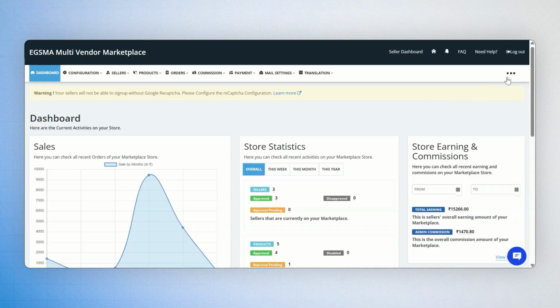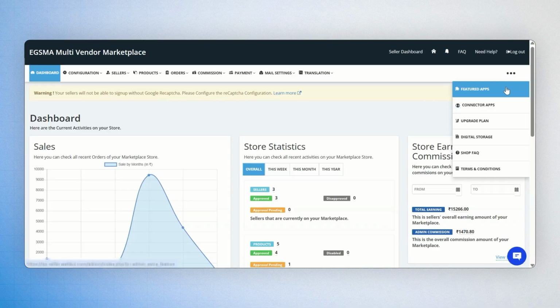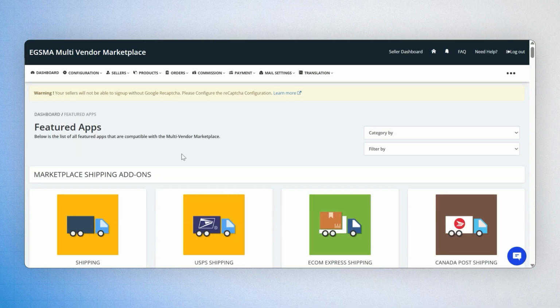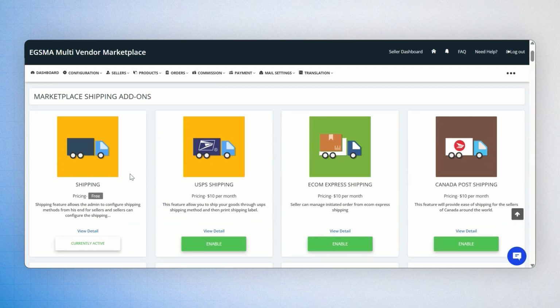Go to the three dots in the top right corner and click on the Feature App section. Now, locate the Shipping Feature app and click Enable. If it's already enabled, you'll see it marked as active. It is mandatory to have real-time carrier-calculated shipping enabled in your Shopify store as required by Shopify for retrieving shipping rates from third-party sources. Now let's explore the shipping configuration.